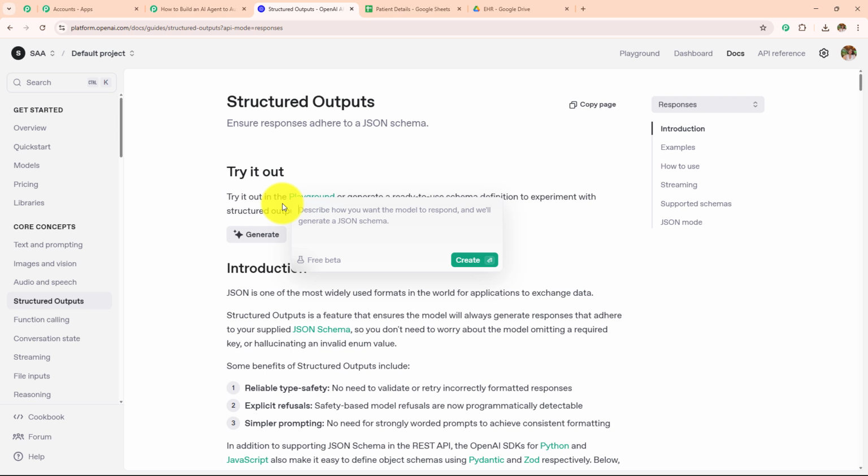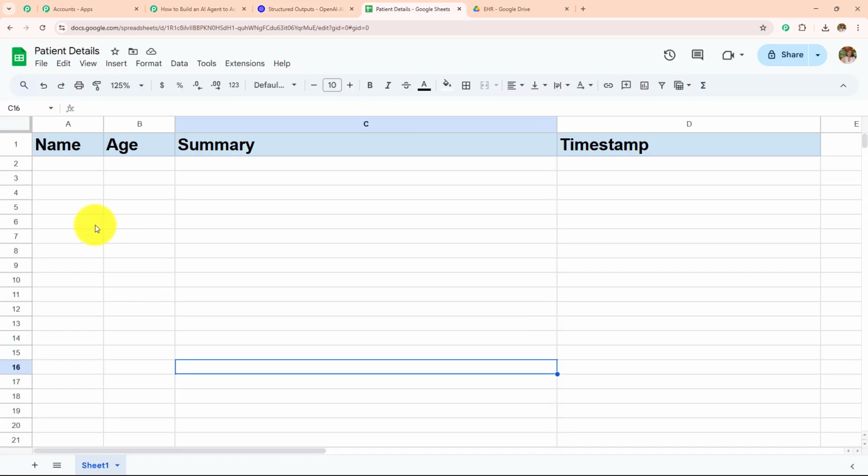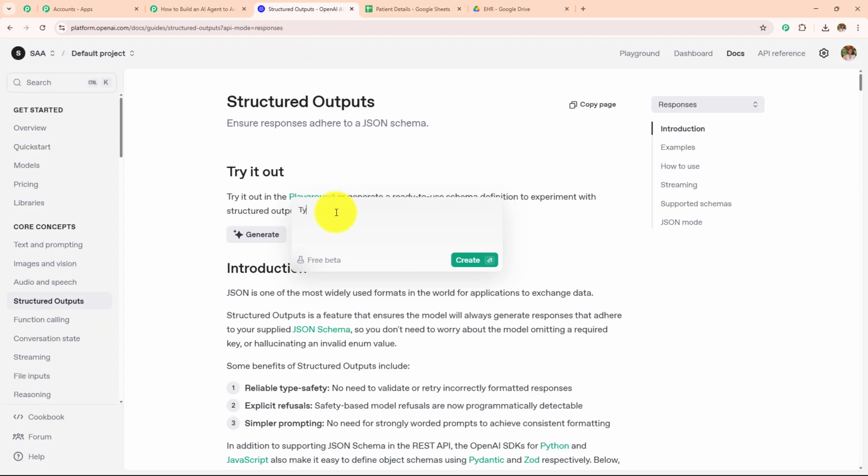So here to get this JSON response, I have to generate a JSON schema, and I'm going to enter that in my structured output field. So I have to enter that in a particular format, and I'm going to enter all the fields which I require. So the fields which I require are name, age, summary and timestamps. So I'm going to do the same. I'm going to write name first, and then I'm going to write type of text because name is a type of text, and then I'm going to write give the name of the patient.